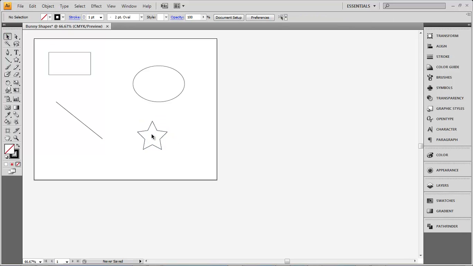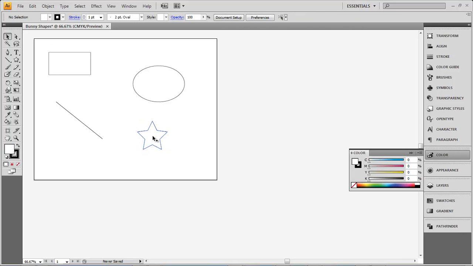Another thing, as you can see, I don't have a fill on the star tool. So if I wanted a fill, I'd have to click on the fill and give it a white or whatever color. Whereas the rectangle and the ellipsoid tool have a fill. And obviously, a line doesn't because it's just a stroke. But nonetheless, let's get into more details.